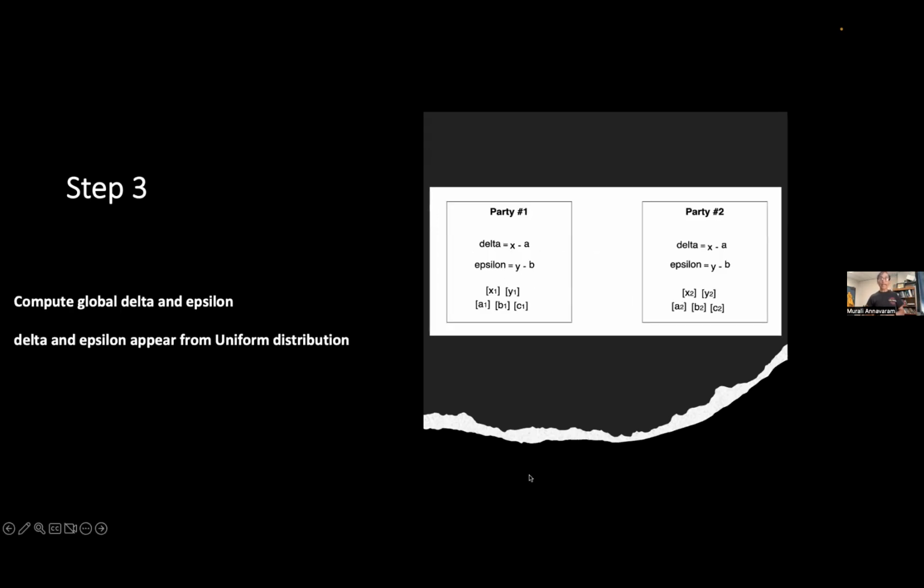And then what happens is that each party sums the deltas and epsilons that they receive. So they take delta 1 plus delta 2. The other party will also do delta 1 plus delta 2, epsilon 1 plus epsilon 2, on party 2. You get these global deltas, which are what we call the open data. Again, remember, x minus a is random, right? So in the end, even if you compute the summation, this looks entirely random to you. Epsilon also looks entirely random to each party.